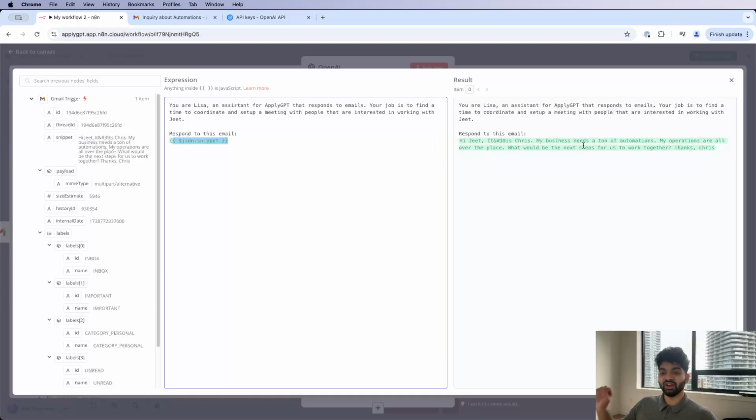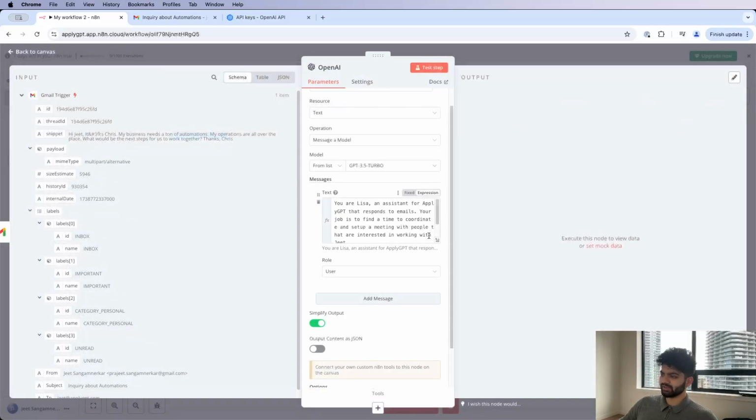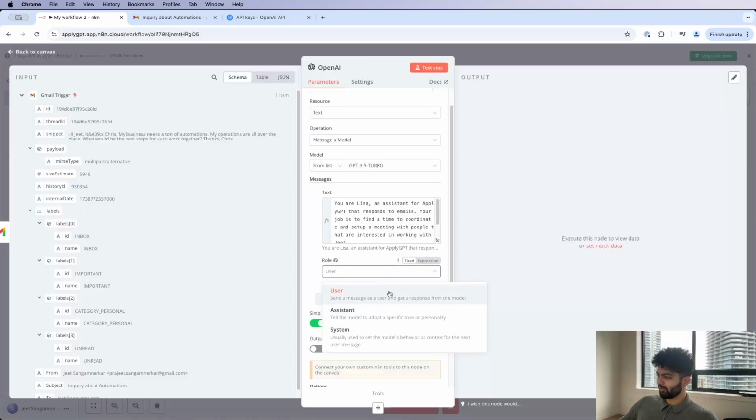So this will change for every new email that comes in. That's why it's green. And I think that should be good for the prompt. I don't think I need to do anything else, right? Like, it'll be good to kind of start us off. Role will be user. That's fine. We don't have to go to system for now.